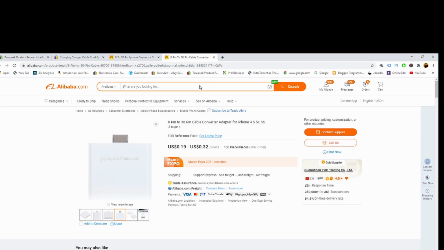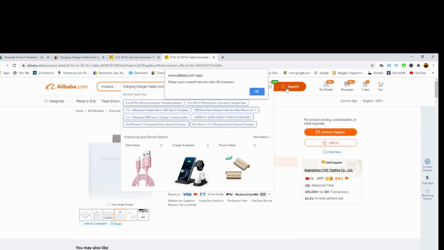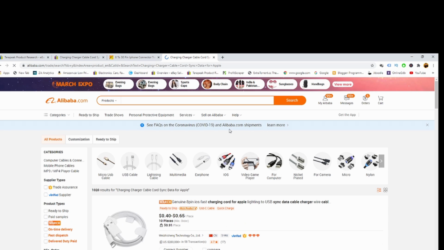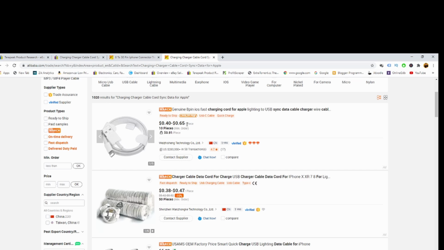Now the next thing is we search on Alibaba for the same product. I'm gonna put in Apple, and I search this product, and you can see how much cheaper you can get.